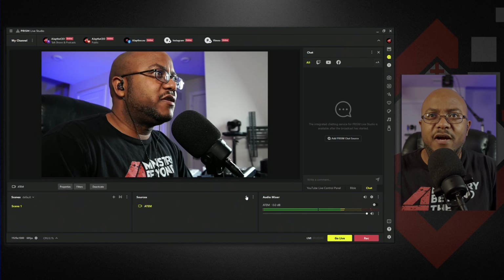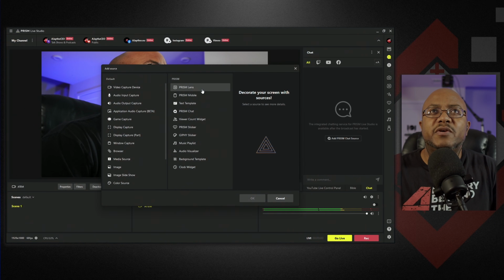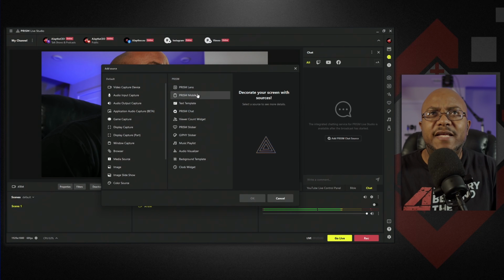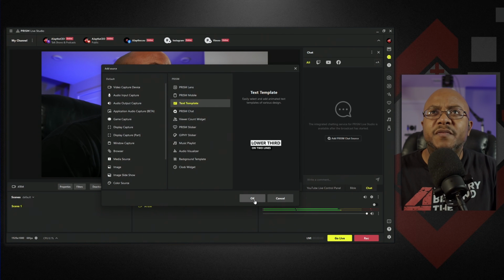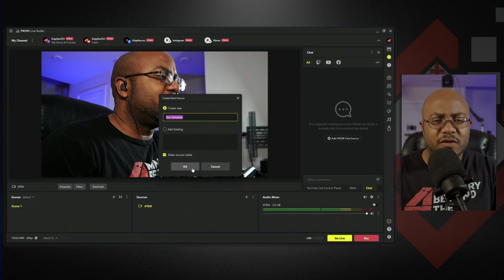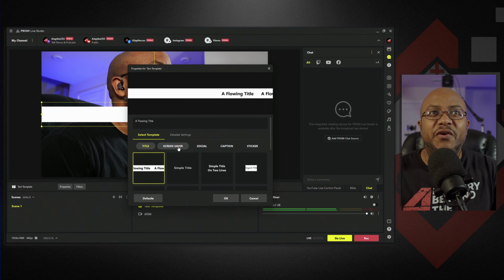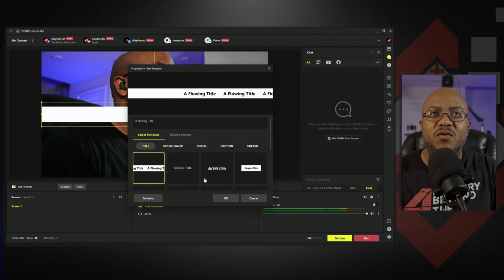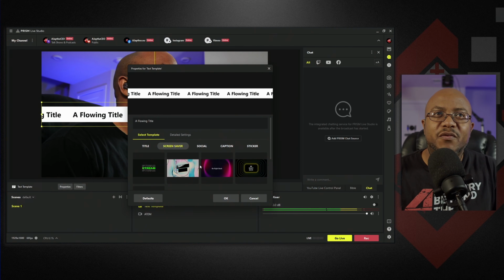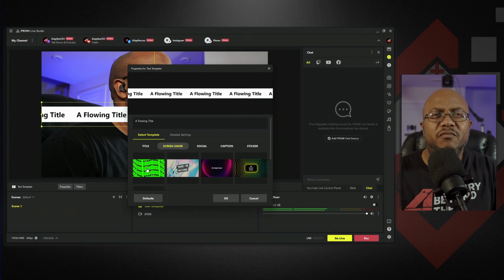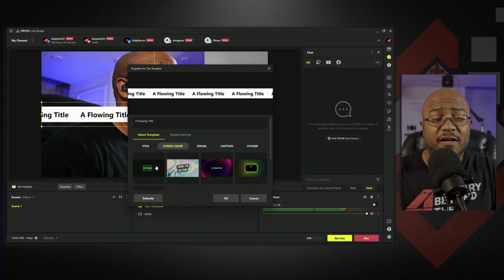So let's go here to our sources, and let's look at some of the Prism ones. We're going to talk about the phone ones in the Prism Lens and the mobile one later, but we can do some text templates here. You can add lower thirds built in. Don't need a plugin for this one. So you can do kind of like a scroll. You can do a screensaver one if you wanted to, which is interesting. You can actually do this as like an intro one.